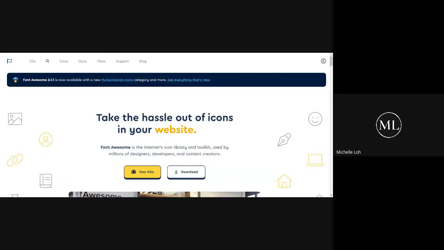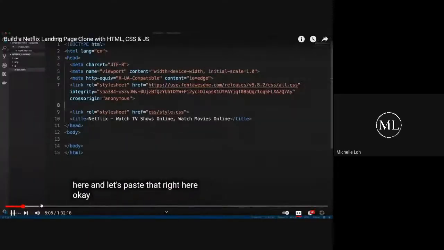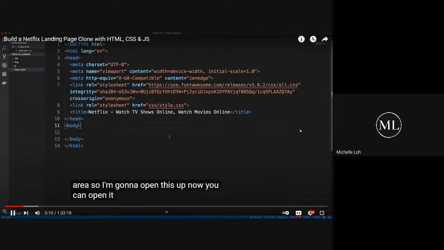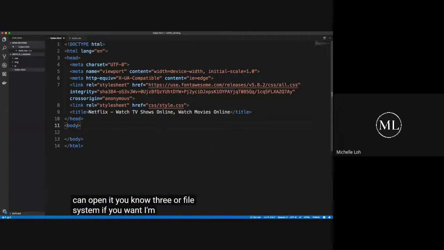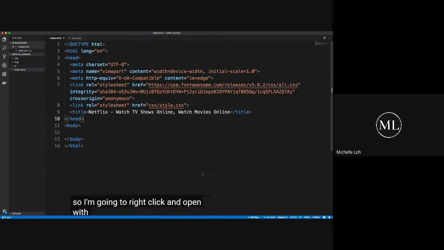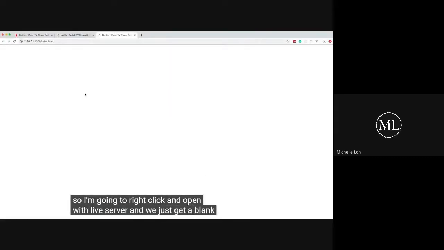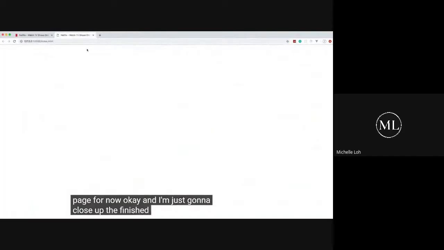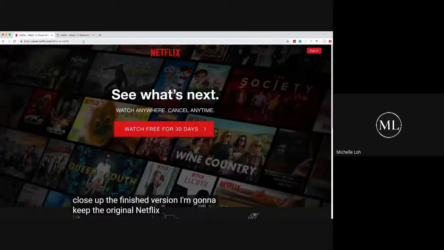Mm. So, here, let's flip that. Right here. Okay, and that should do it for the head area. So I'm going to open this up. Now you can open it through your file system if you want. I'm using an extension called Live Server for VS Code. So I'm going to right click and open with Live Server. And we just get a blank page for now. Okay, and I'm just going to close up the finished version. I'm going to keep the original Netflix landing page open though, just for reference.